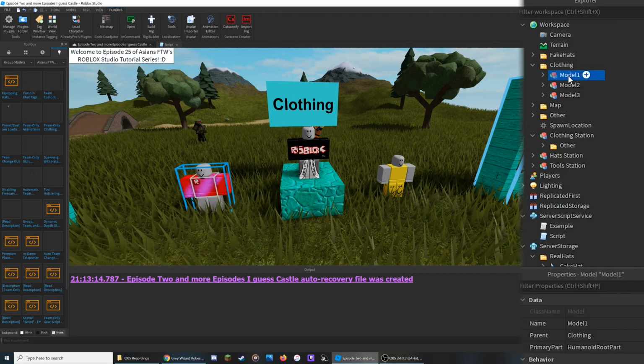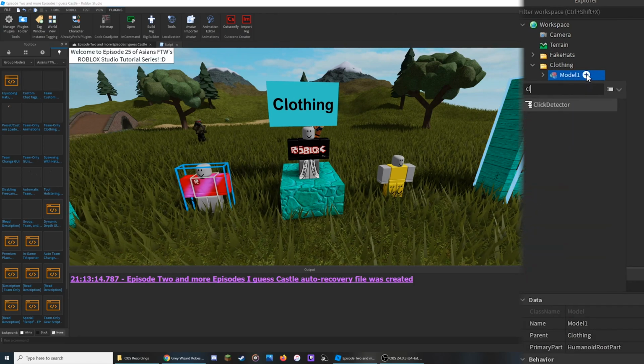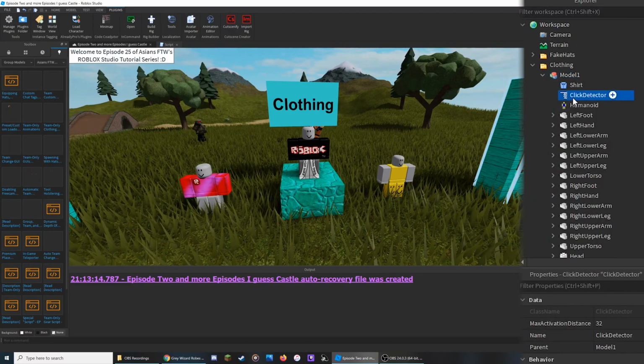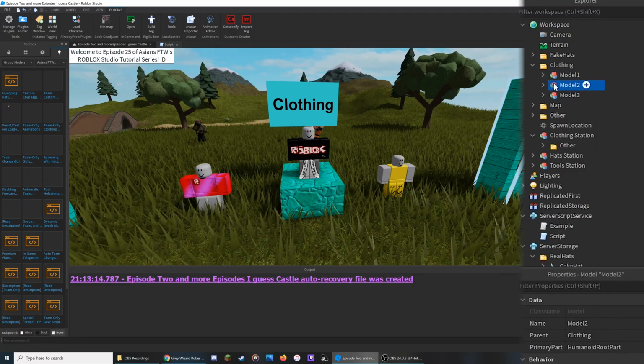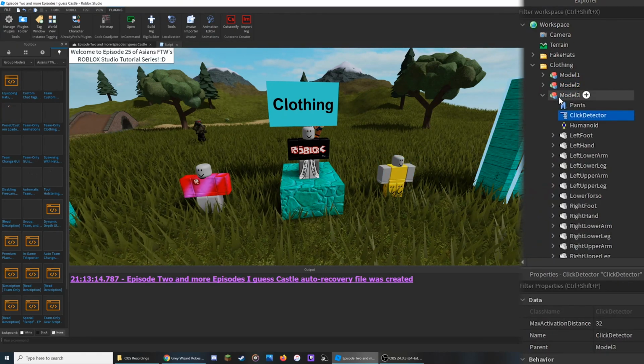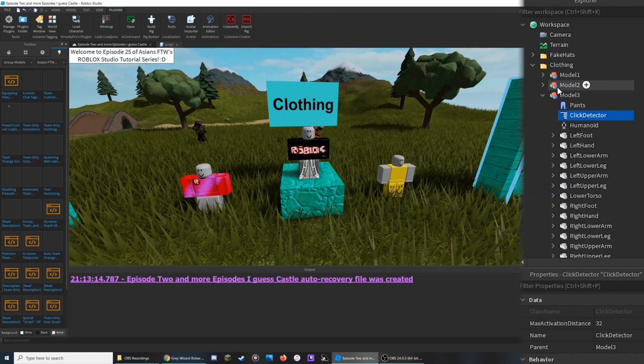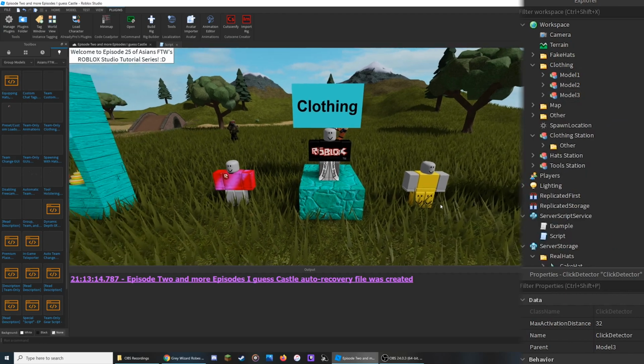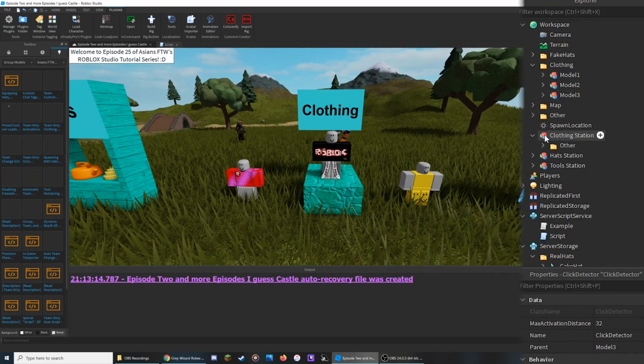Click on one of the models, click the plus button next to it and add a click detector inside. This is what will allow us to detect whenever a player clicks on one of the models so that they will be able to equip the clothing. So once you have a click detector directly inside all of the models or whatever you are using for this, we can start writing the script.